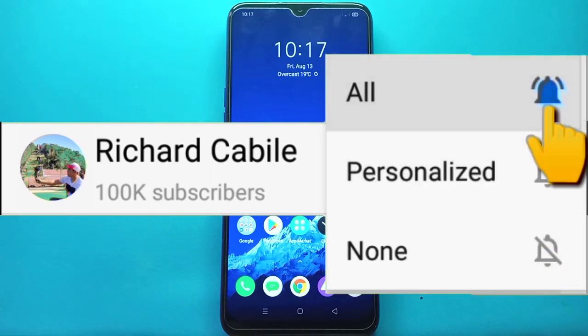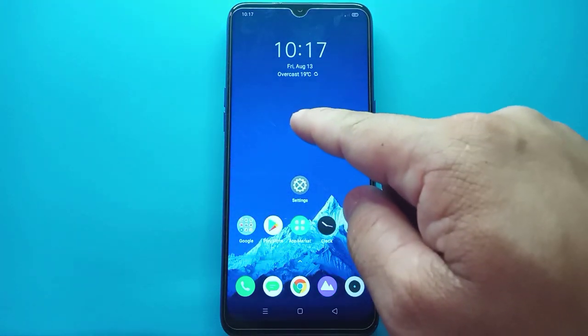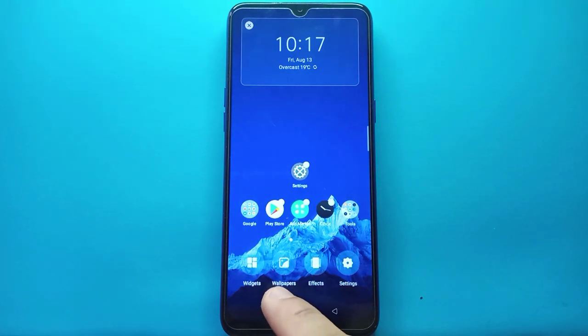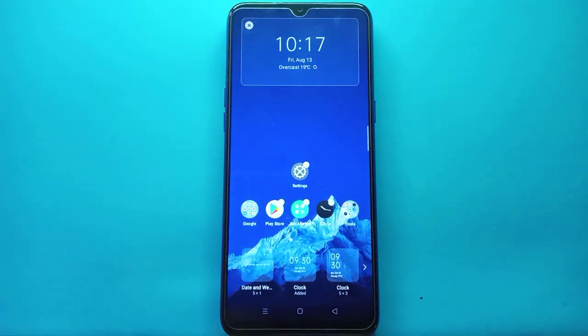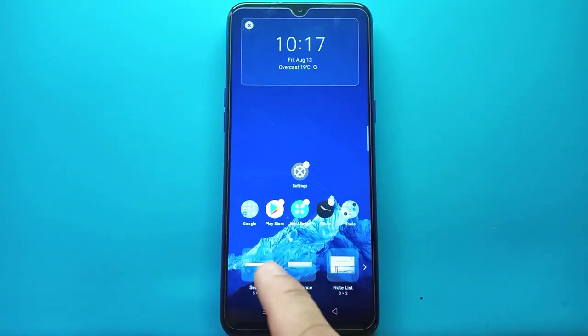Okay guys, let's start. All you have to do is press and hold on the screen in your Realme 5 mobile phone to see the widget option below. Click widget. Here in widget, you can find the widget you want to add to your home screen by sliding to the left or to the right.